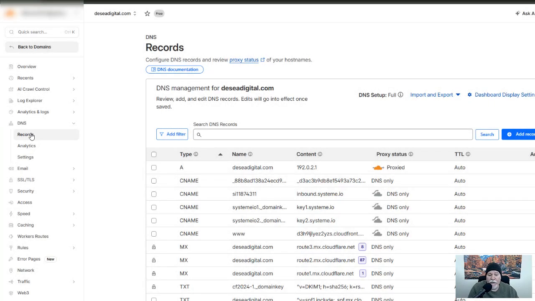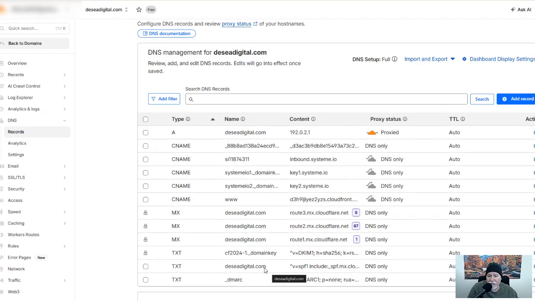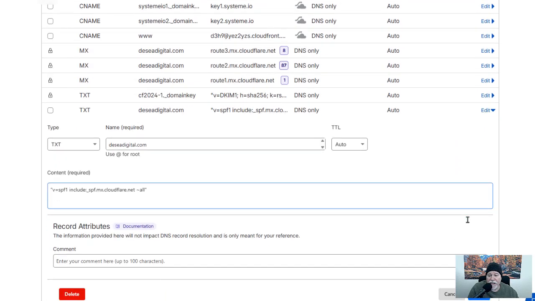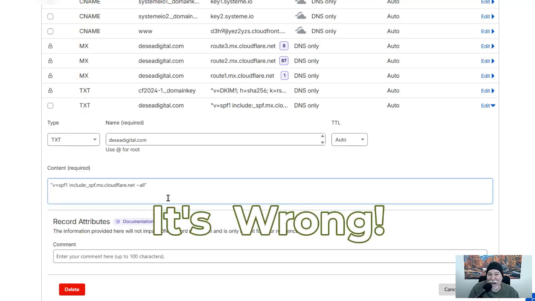Once in Records, we've got all kinds of different records here. We're going to go down, and if you don't already have it, you're going to want to create a TXT record, but I already have it right here. DeCiaDigital.com is the name, and that's what you'll want to use when you create your TXT record if it's not already there. Then you're looking for this v=spf1. We're going to go all the way over to Edit because, again, I've already got it. What you're going to see here is that this is purposely wrong. This is not configured right.